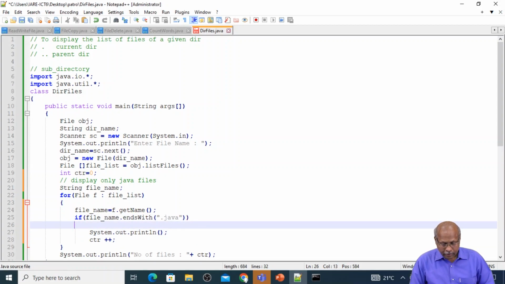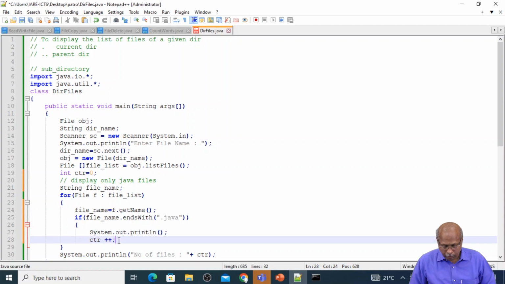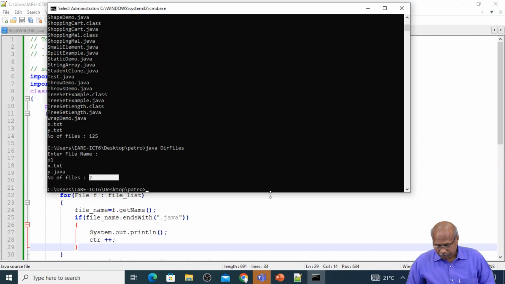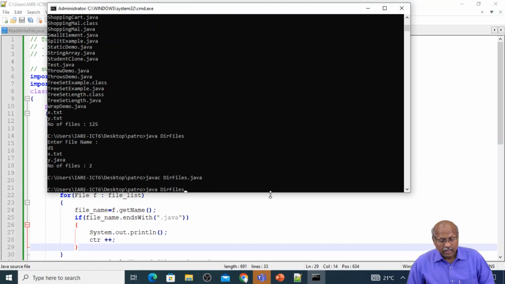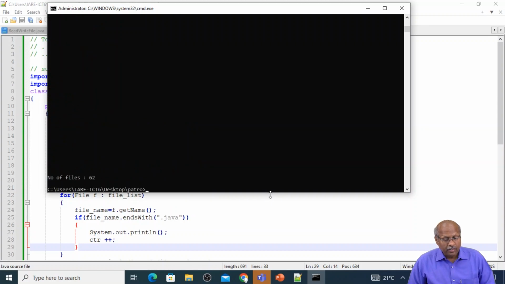These two lines have to execute under this if condition. So when there are multiple lines, always put an open brace and a closing curly brace. That means here I am displaying only .java files. Now let us run. Compile it. Yes. Now it is showing the number of files, 62.